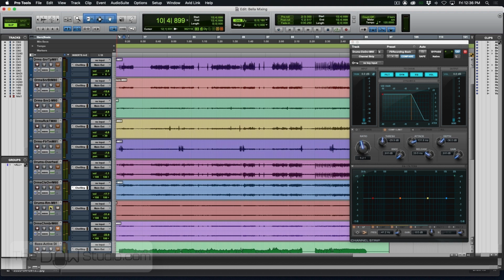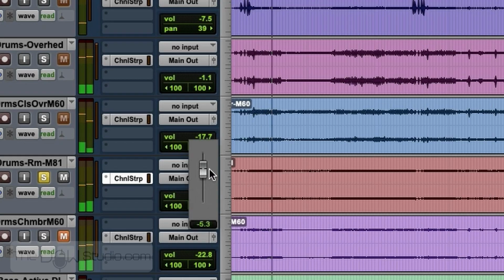Okay, and then we get to the room mic. Now room is kind of a different animal, so I'm going to option click it again and drag it. But with room mics, a lot of times you want to compress them because you get this really cool kind of effect. So right now it's really low, so I'm going to turn it up.